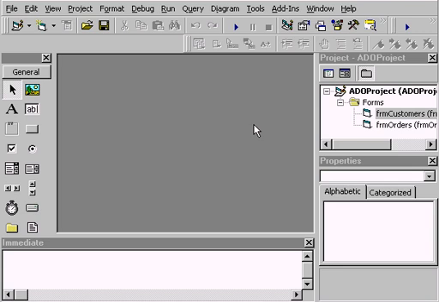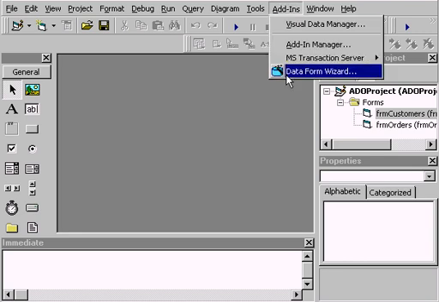In Lab 8, you will complete 4 exercises that create a customer order information application. After completing these exercises, you will be able to use the data form wizard to create forms, create an SQL statement, and be able to work with the ADO data control.